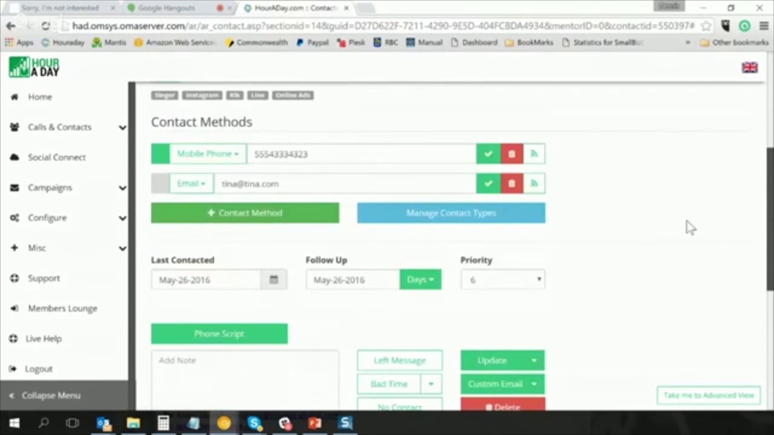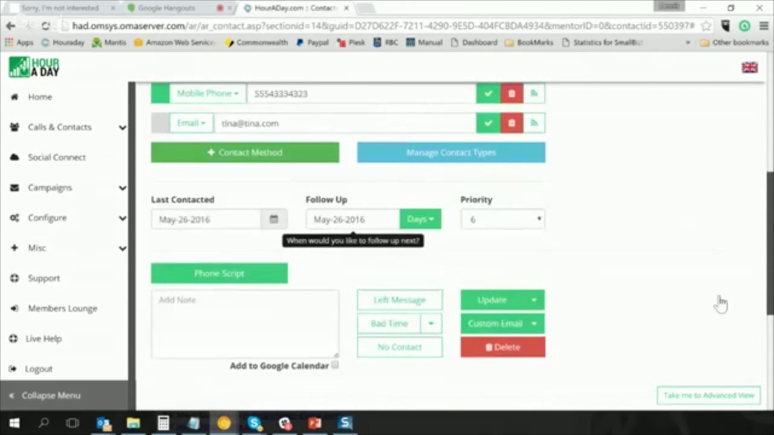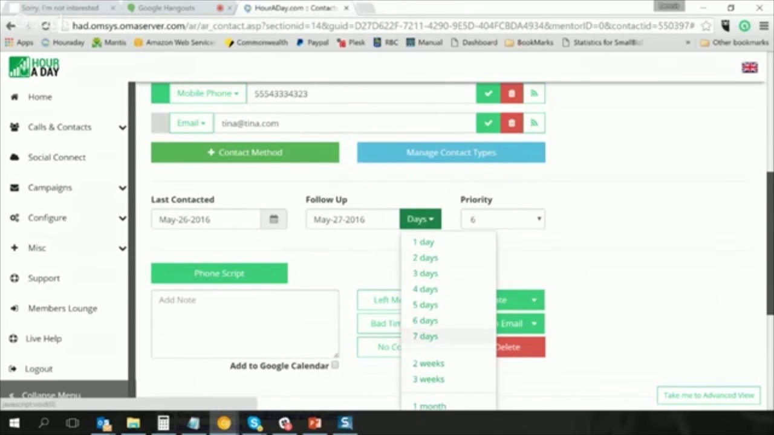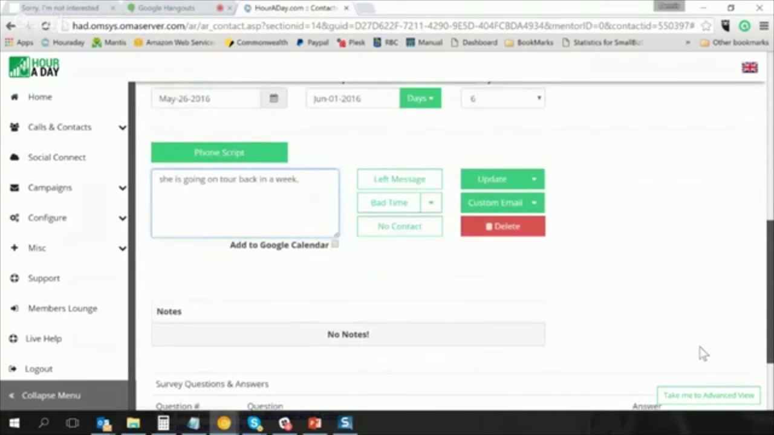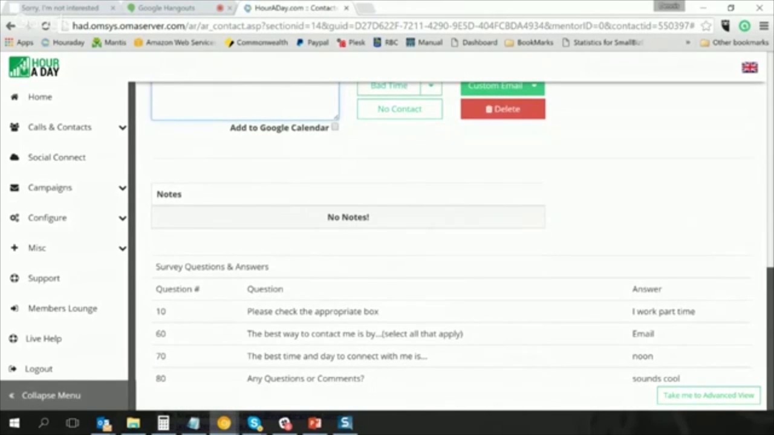As we scroll down, we can see all the information that was put in during the survey. Follow up. It's telling me to follow up with her on May 26th. Okay, well, let's say that we want to follow up with her. We've talked to her today. We want to call her in 7 days because she is going on tour, back in a week. So we know all of this about her. Interestingly, at the very bottom, we can see what answer she gave to the survey. So everything you need to know to take the next step is right here.